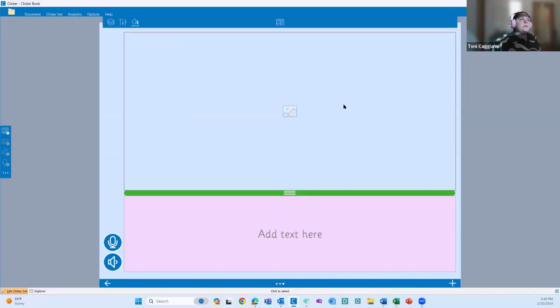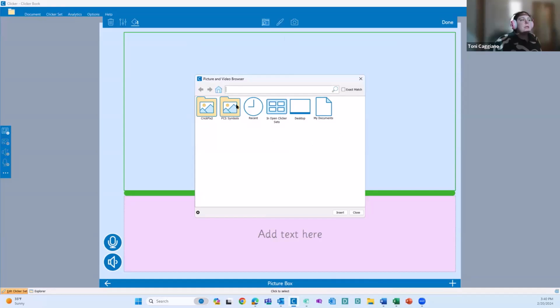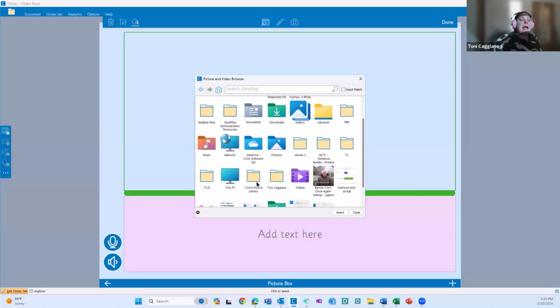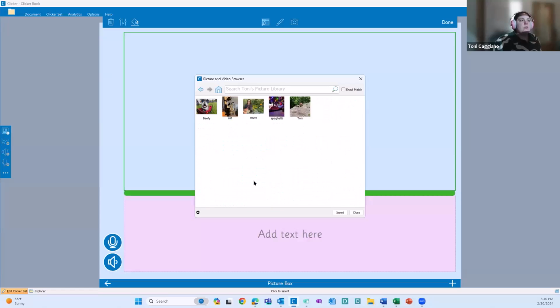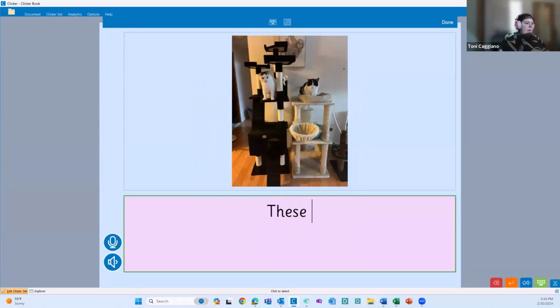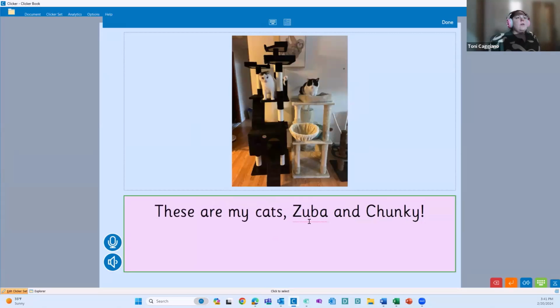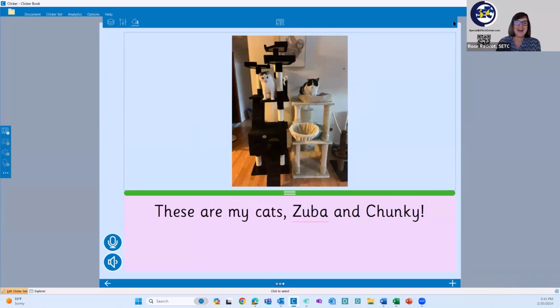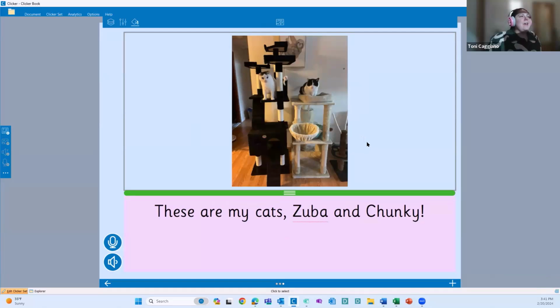When I move right along, the way you add to this is very similar to how you're adding in the other pieces of Clicker. So if I want to add a picture, I'm going to come into my picture option. You have all of your Quick Picks options, but I love showing that you could add your own images, especially for students creating their own books. And here I have my cats. This is Zuba. This is Chunky. So always incorporate the animals here.